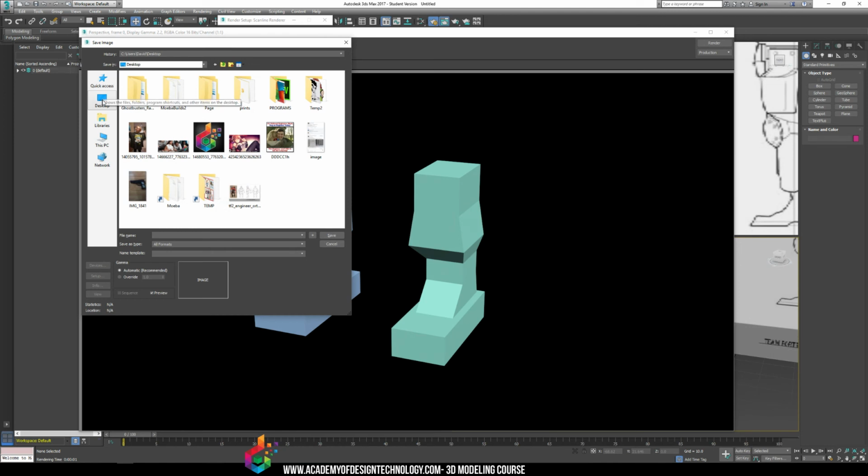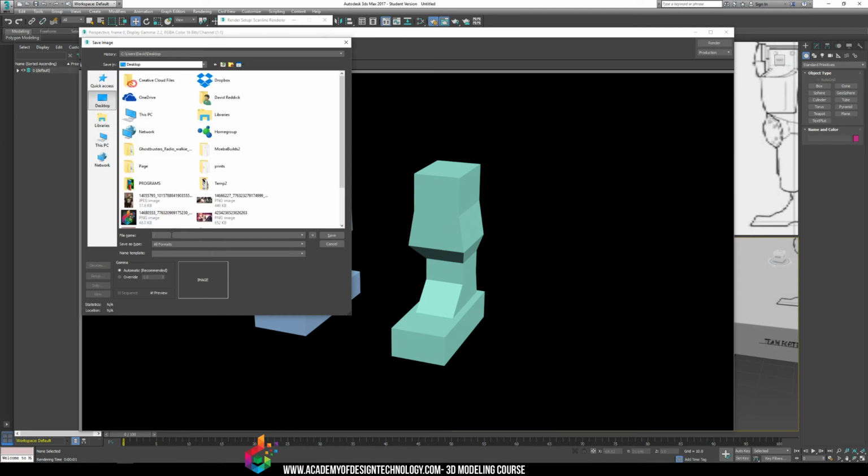If I click Save Image, and I click on my desktop, and then I type in my file name, I'll call this foot render, that. I get to choose a file type to save as. So I see save as type, all formats. I can choose PNG, JPEG. I normally recommend PNG because then in Photoshop, the black in this render will become transparent.